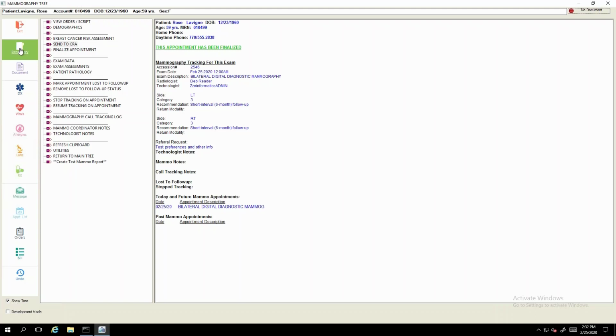We have different options to send it to the radiologist if they would like to look at the information or the results while they're dictating the report or looking at the images, so we can do that as well.